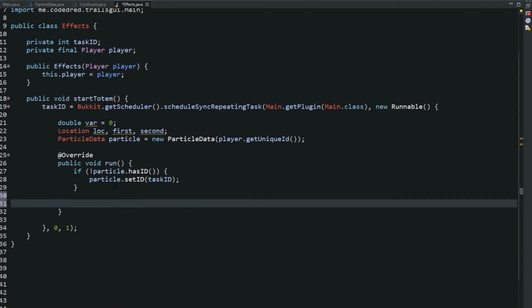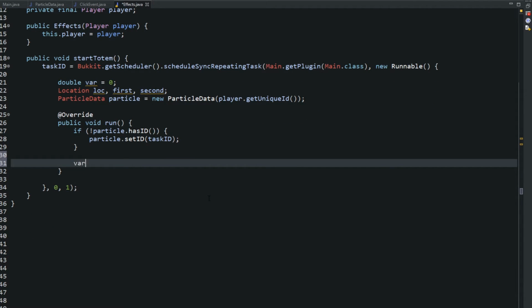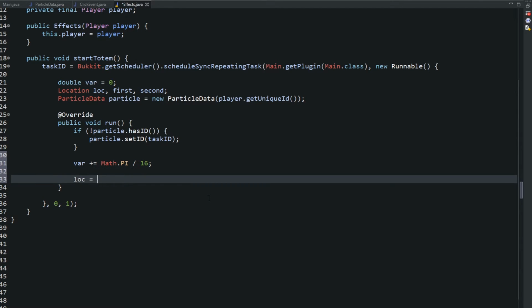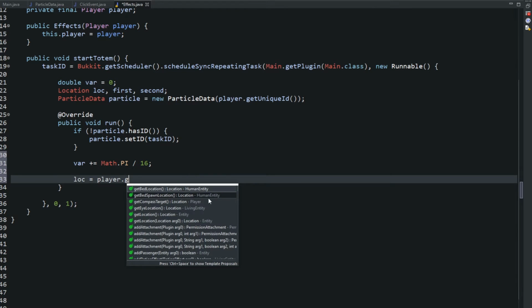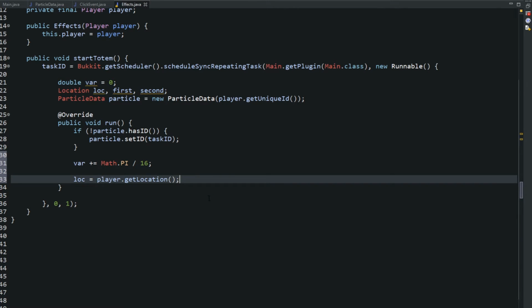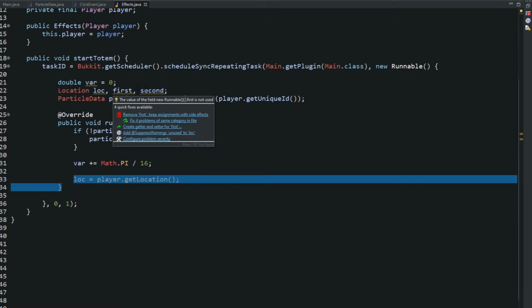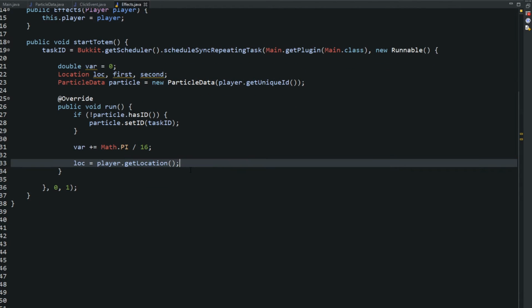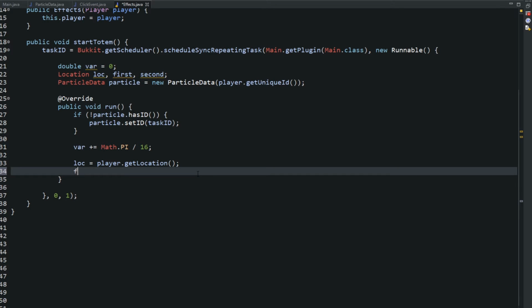Next, there's going to be a little math involved here. We're going to say var plus equals Math.PI, and we're going to divide that by 16. Next, we're going to say loc equals player.getLocation. We need to set it inside here and not up here because the location changes frequently. So we're getting their new location each time it runs.